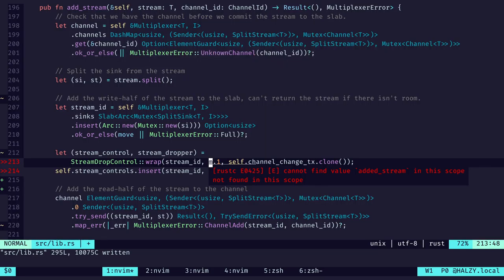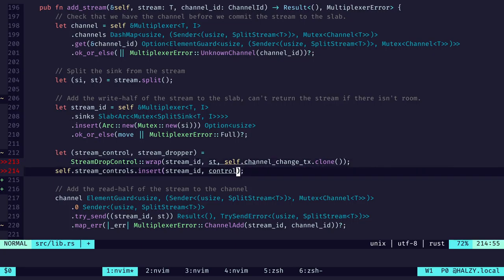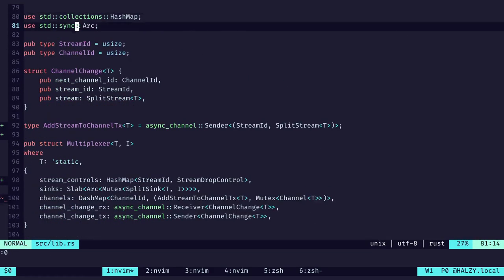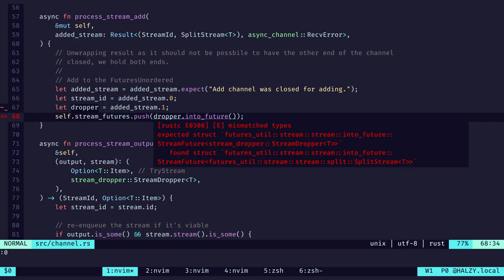What is it called? ST in this case? And we might still have a channel change TX in there. All right, let's go look at stream controls up at the top. Is it really still? That is a hash map, good. Now back in channel here.